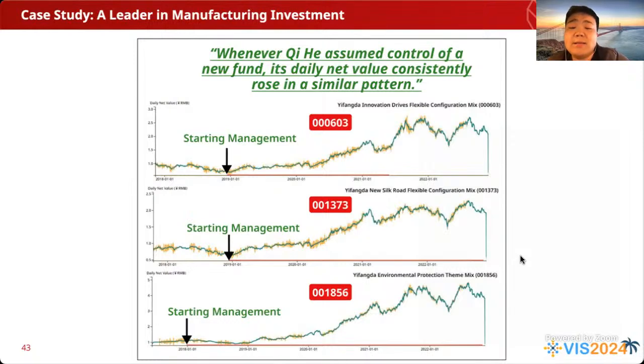During the analysis, the expert was surprised to find that whenever this fund manager started managing a new fund, its net value tended to rise. Consequently, the expert was satisfied with this fund manager's capability and deemed him worthy of investment.